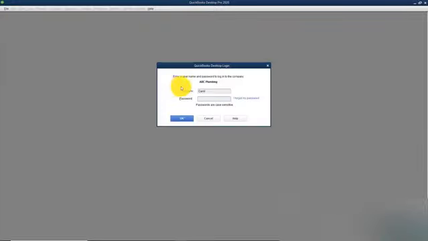Let me go ahead and double click on our company again. And this time we're going to log back in as admin. Notice it still says Carol, so I'm going to type in admin. And we did not set up a password when we went through the Easy Step interview, but in real life, make sure you set up that password.